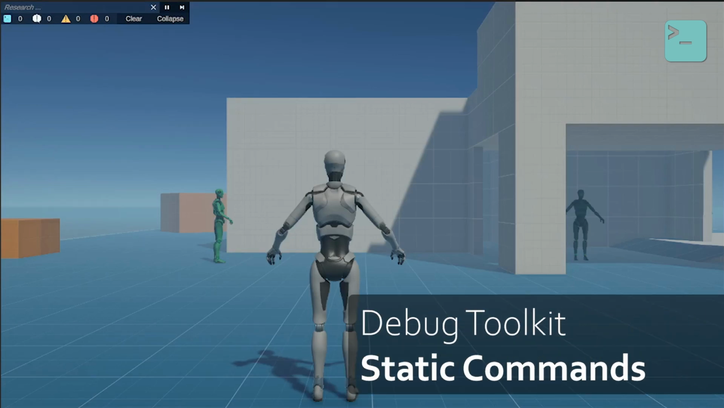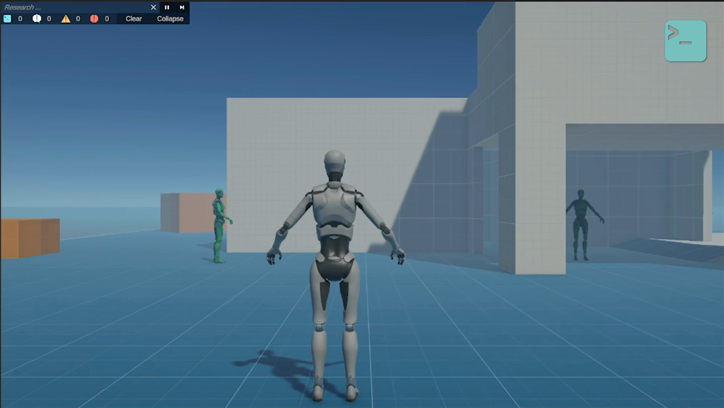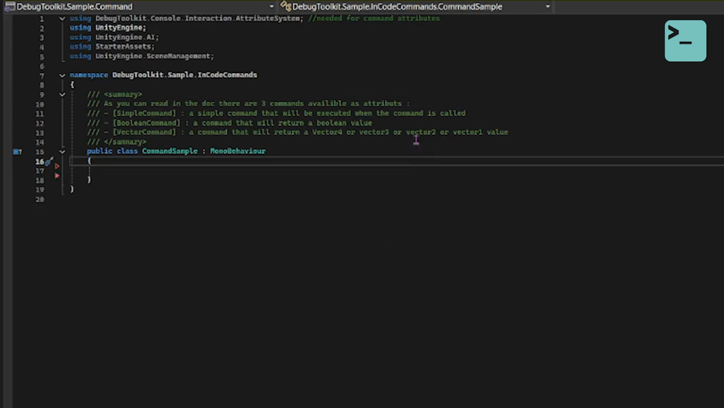The goal of this video is to show you how to use the static commands which have been added into the 1.2 version of the toolkit. So let's begin. The one thing is to read the documentation. There are four kinds of commands: the normal commands, the boolean, the vector commands, and the enum commands, which are supported using scriptable objects.